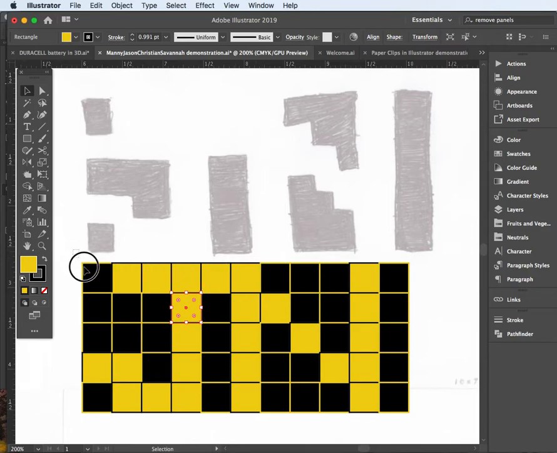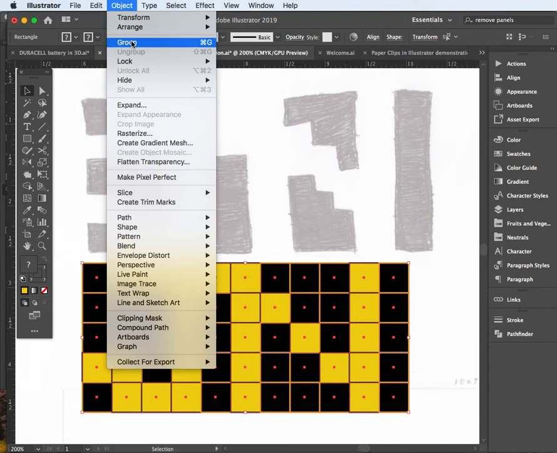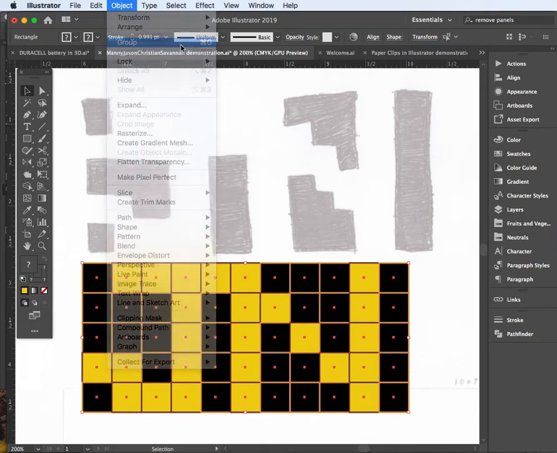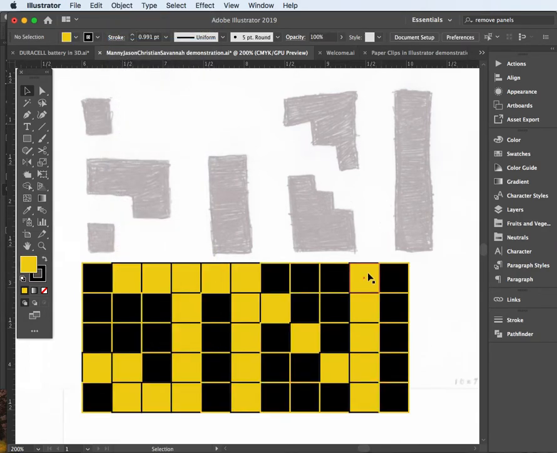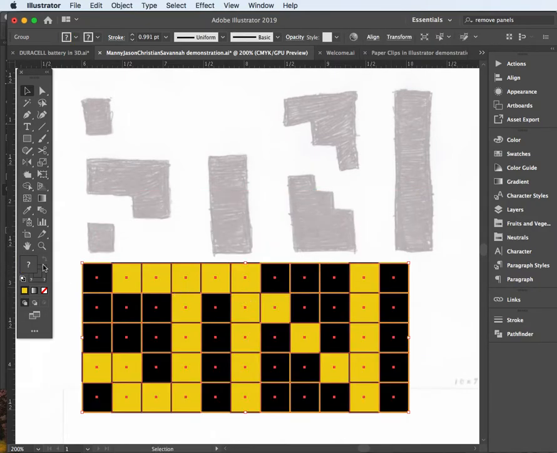So the nice thing about grouping it is I can select it all. You have Object and Group, and on Group up here, Command G. And then when I click on it, it'll let me move everything. Now if I want to edit something in here, you can see that as soon as I click on it, the fill and the stroke have a question mark. It's not sure what that is.